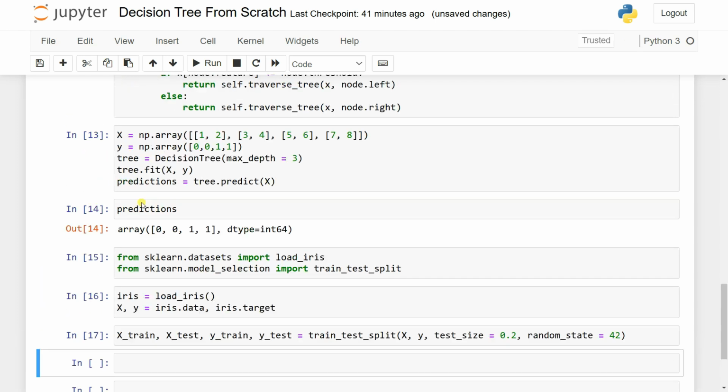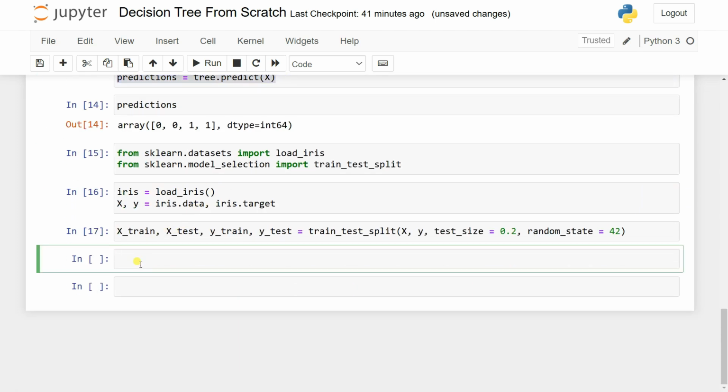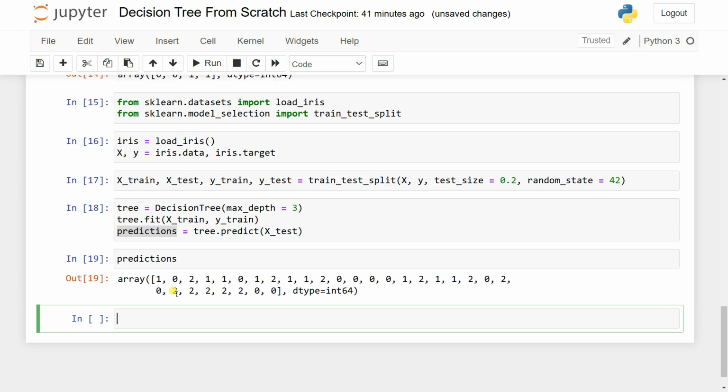Then I'm simply going to create this decision tree, and I'm going to pass here the x train and the y train. So it should be the x train and the y train. Let's say y train, and it should be our x test. So it's our x test, and you have the predictions. So this is how the prediction looks.